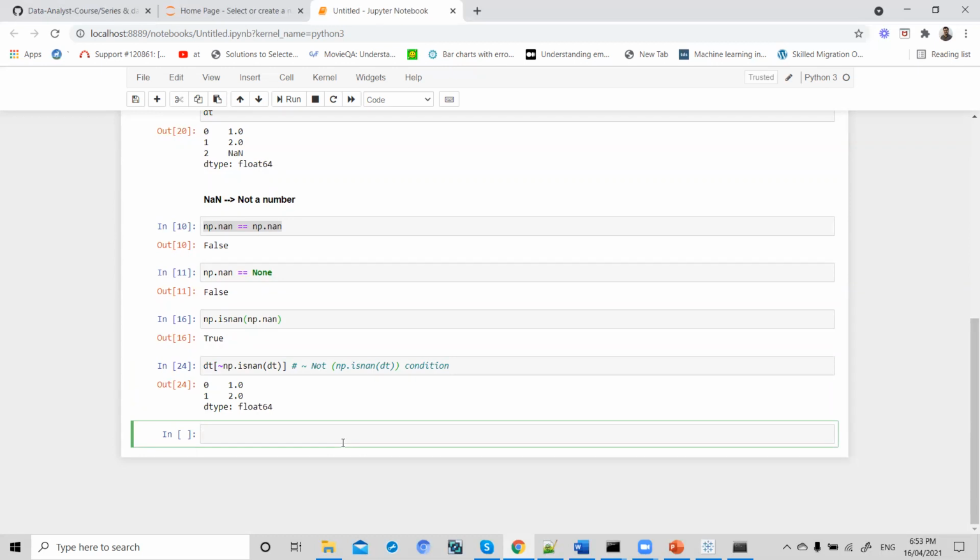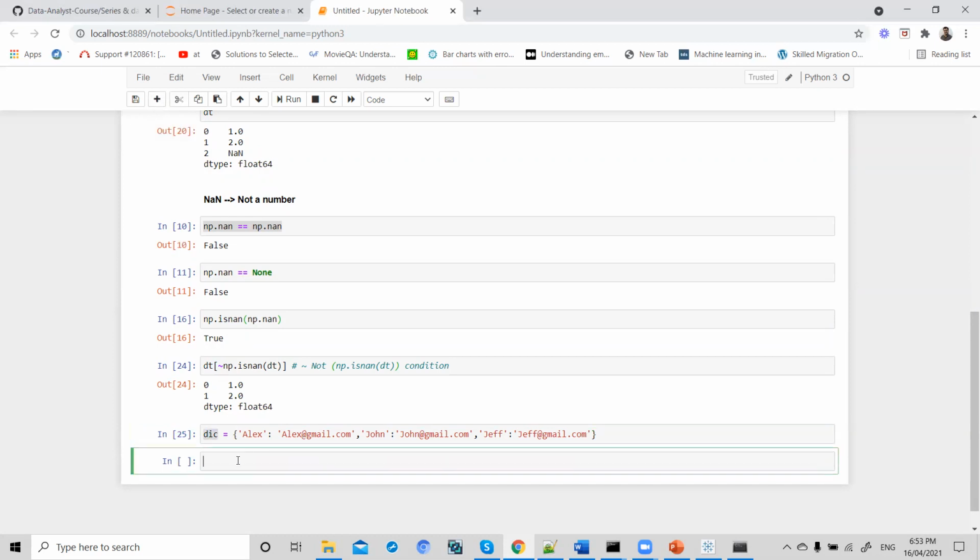Okay. So let's say our values are stored in a dictionary. Alex has an email ID, alex@gmail.com. John's second email ID is john@gmail.com. The third one is Jeff. He has a separate email, and his email ID is jeff.com. So we can store this information in a series also.